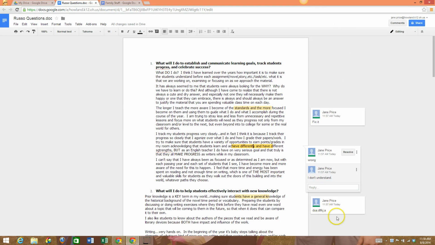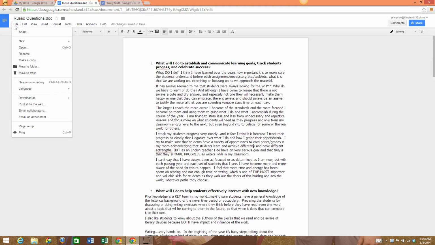get rid of the comments that are over here just kind of all cluttered, they can hit the resolve button, and it disappears like magic. Also, the highlighting is gone, okay, and gets them back into action again. If you come up here to File, okay, there is an option down here under, it says See Revision History.